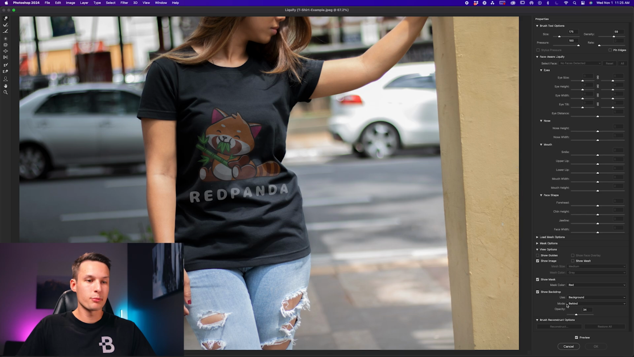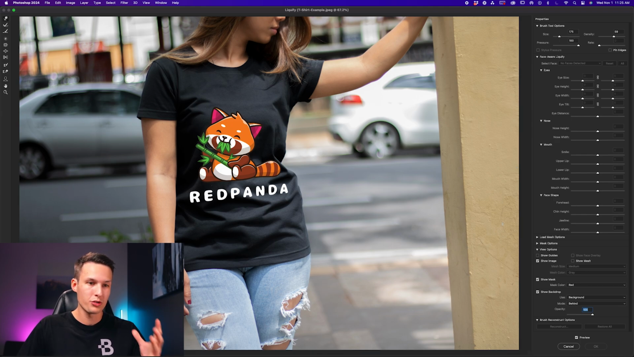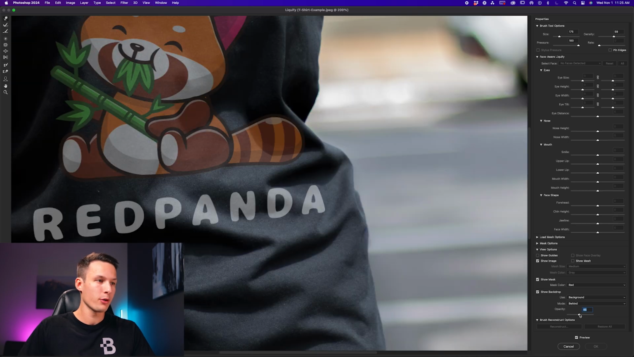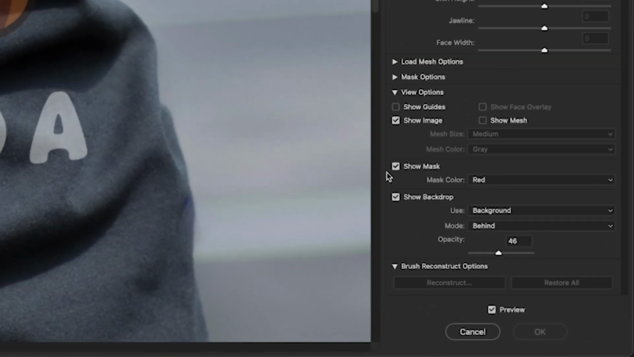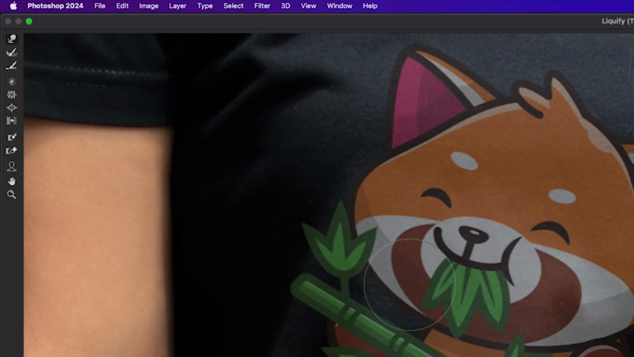With the mode set to behind, meaning that background layer is going to be behind our logo layer, I can now go to the opacity setting here, and to help make it easy to see where all of those folds are, I'm going to lower the opacity, so that way when we zoom into the photo, we can see exactly what we're working with, and it will make it very easy to liquefy this logo. So now with all of this looking good to go, make sure that preview is enabled down here, and we'll go up to the forward warp tool, which is this icon right here in the top corner.